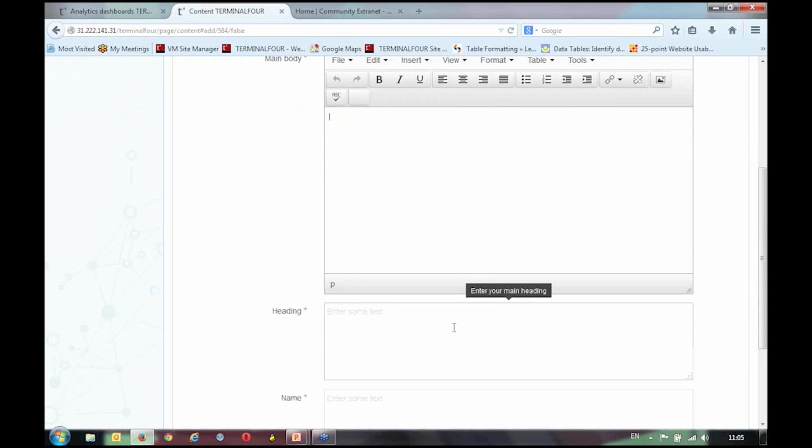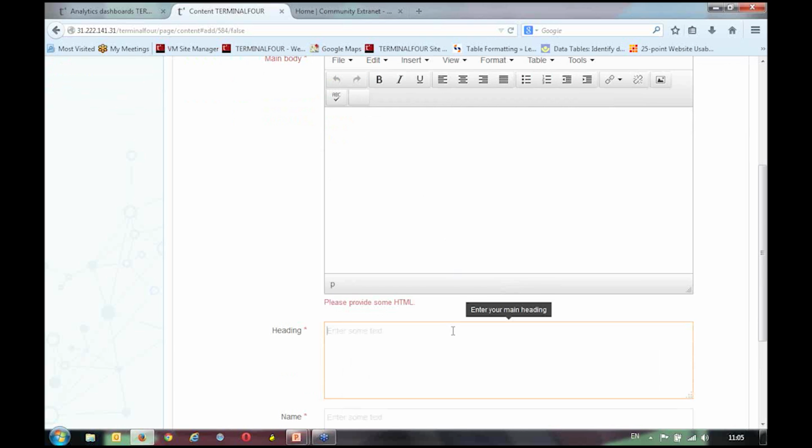So this is my main body element. If I don't put anything into a required element, we get the on-blur tool available here.